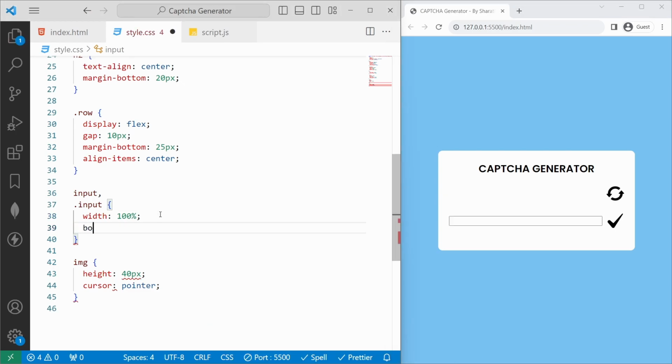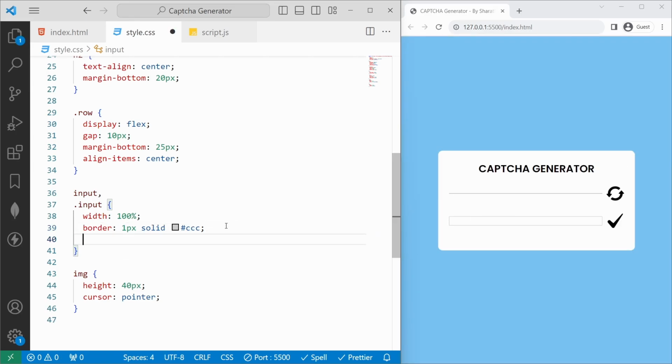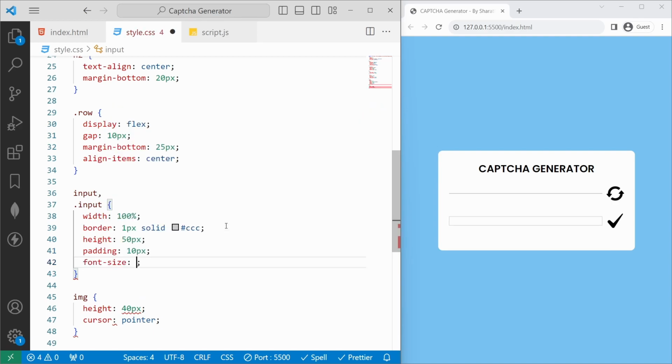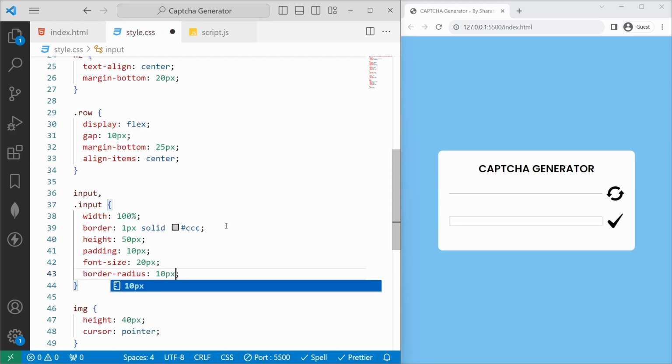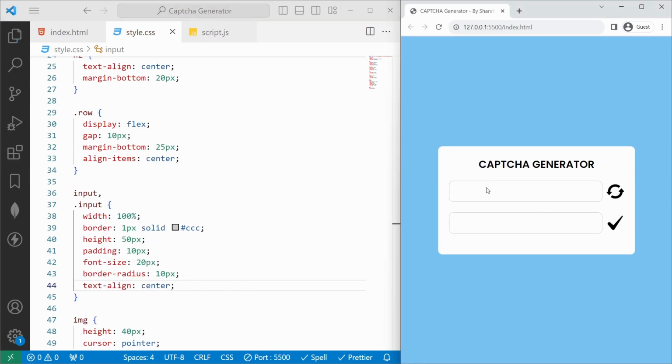So if I add a border, you can clearly see 1px solid, and I can add a little gray color. Now you can see both this value, and I can set a height of 50px. Inner space padding should be 10px. I'll set a font size of 20px, and again border radius of 10px. Text align should be center. Save this. Now you can see the styles are applicable for both the elements. The input contains the input element, and then dot input contains the div element.